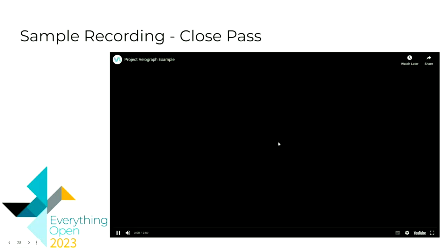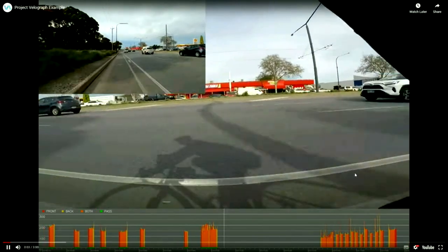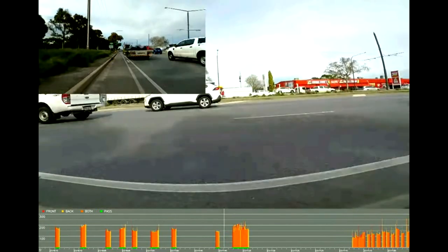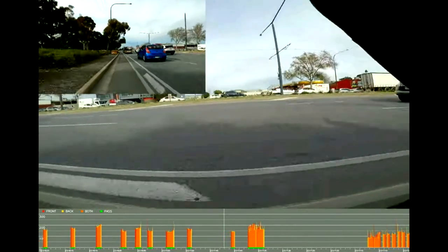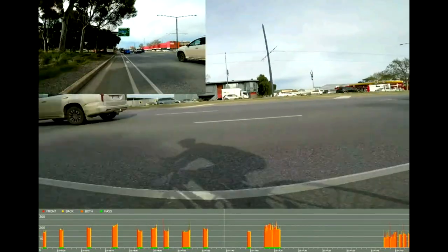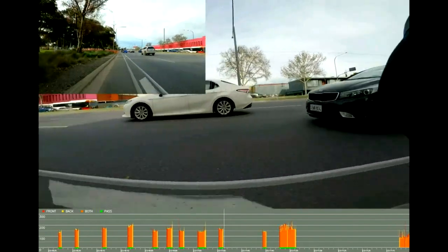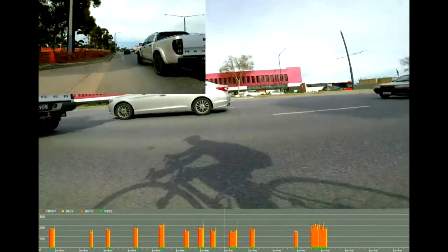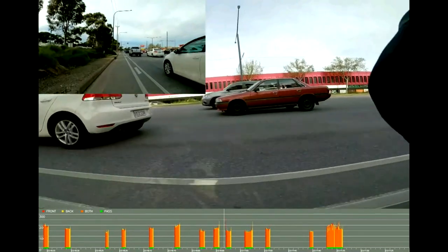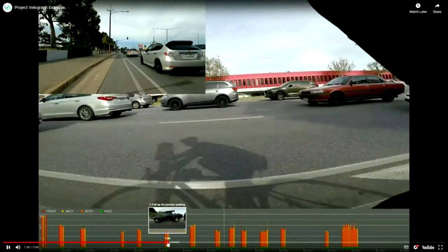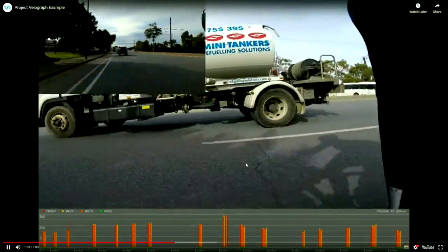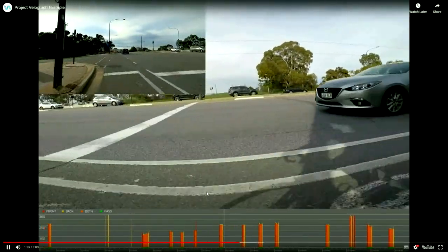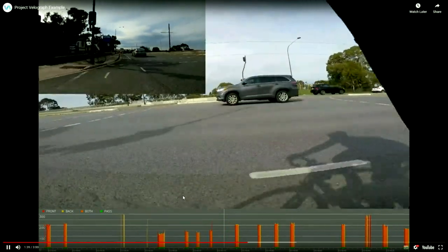I've got a sample here of a closer pass. So a lot of the passes in this particular video are much closer than the other one. Scroll forward a bit. So you can see here the 1.5 meter passing distance is not there.